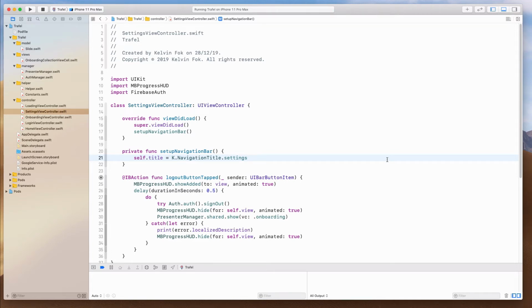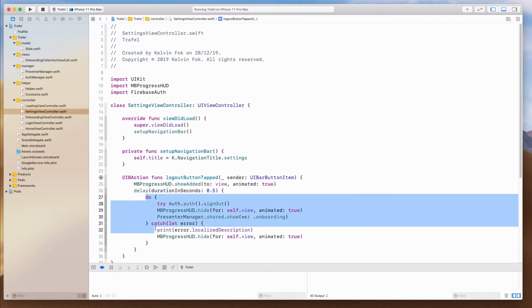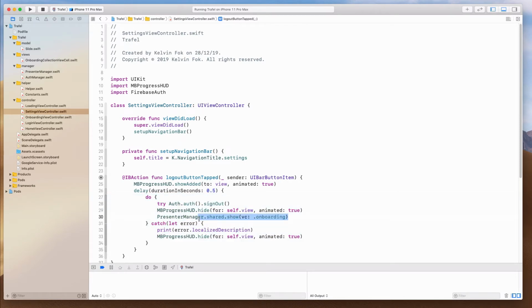In this video, I want to refactor this part as well in the logout button tap function. Notice that we are handling the logging out process, or rather the signing out process, in this do catch block, which is, in my opinion, kind of awful, and I don't really want to see this kind of code in the view controller. I'd rather have all this logic in the Auth manager itself. So let us just abstract this.